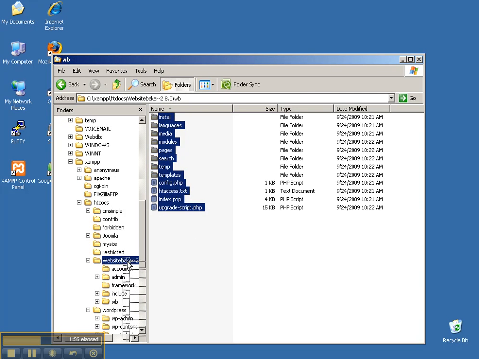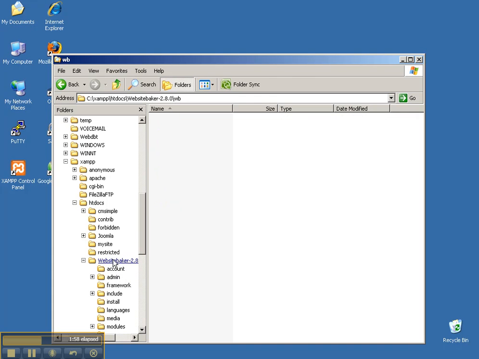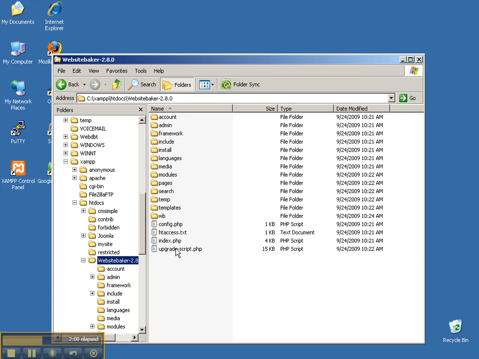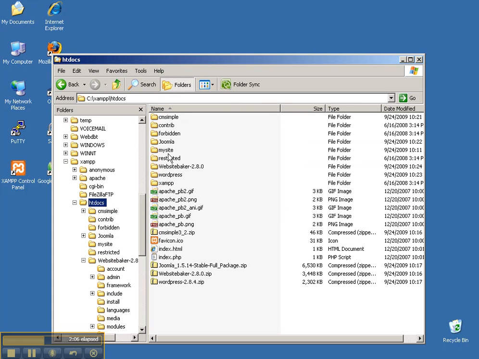See if I can get all that stuff back out to that folder. There we go. Now it's all there. Now I can delete the WB folder. And I'm going to change my Website Baker name to just website baker, all lowercase, just so it's easiest to find this stuff.